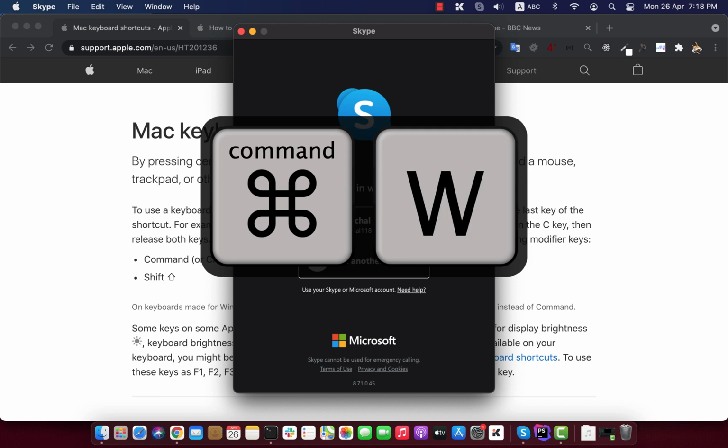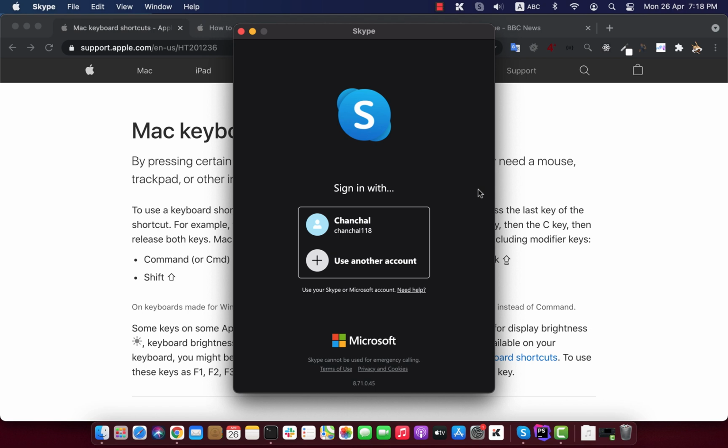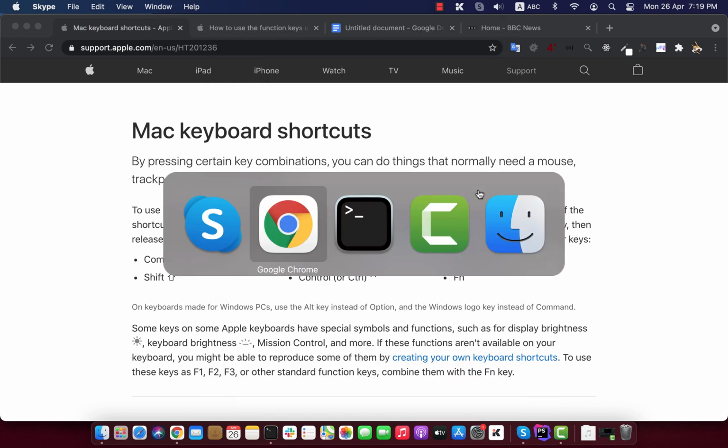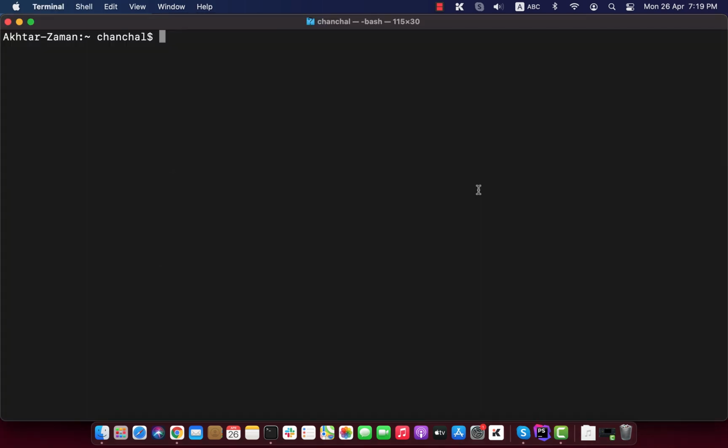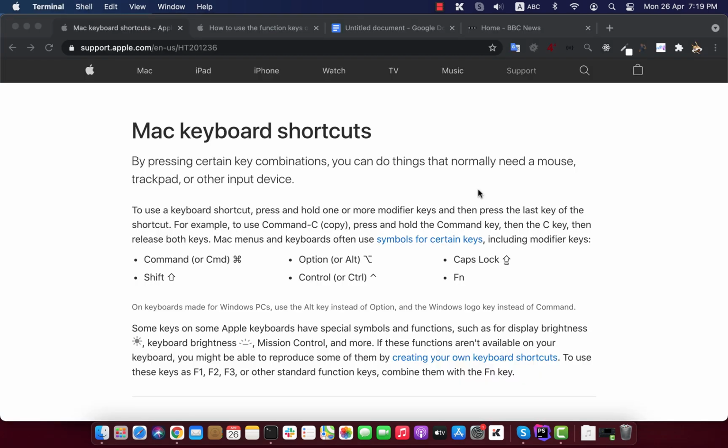Our next command is Command W to close an app. I am in this Skype app now, and of course I can close it by clicking the cross icon. But Command W can do the same magic like this. Let's switch to the Terminal app by Command Tab. Then close this Terminal app by Command W.